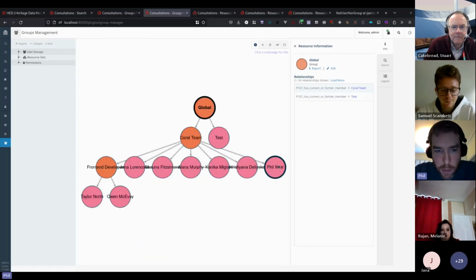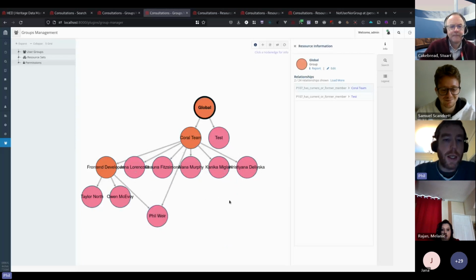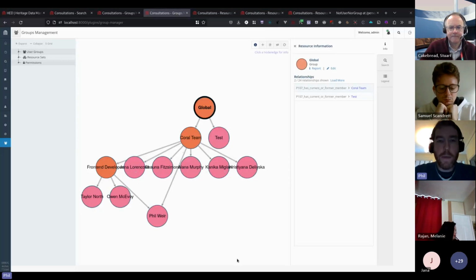Oh, sorry. Yeah, I'm just being daft. There we go. You can't see it because it's hidden behind the other ones. That's fine. There we go. So we can now see that I am in the graph a member of both groups. So I will get permissions of both groups. So that could have gone worse.